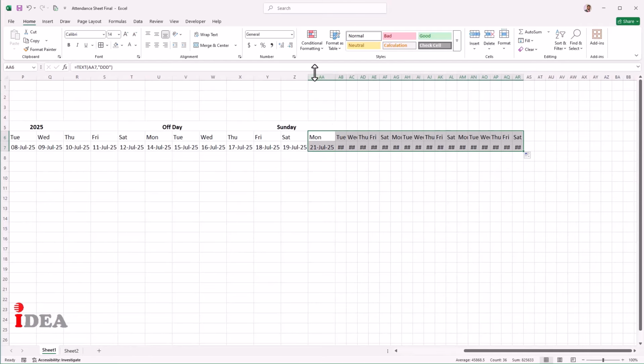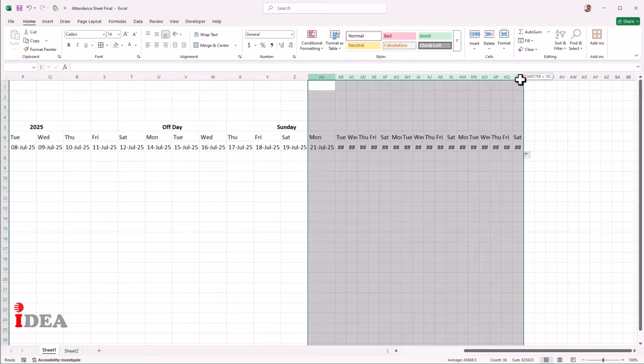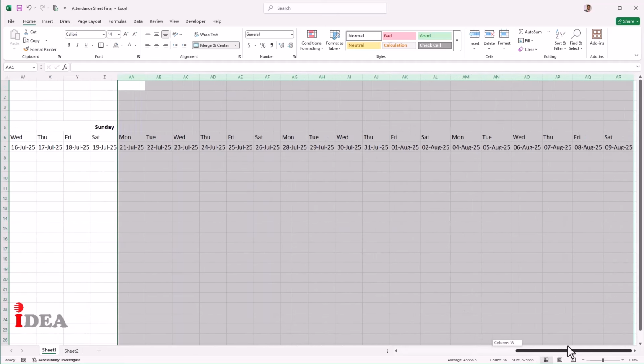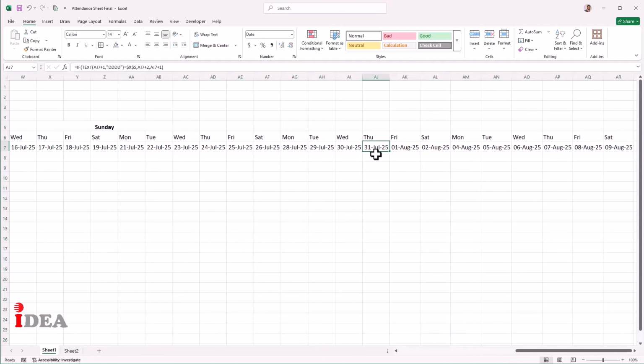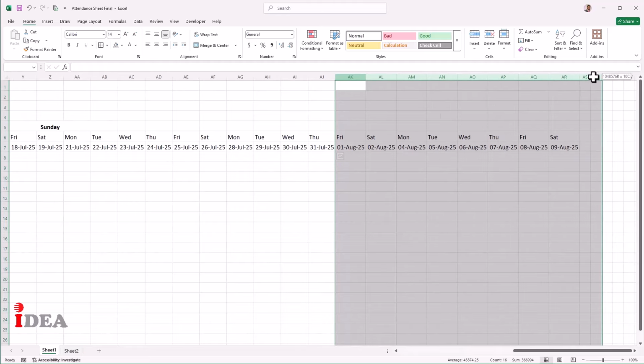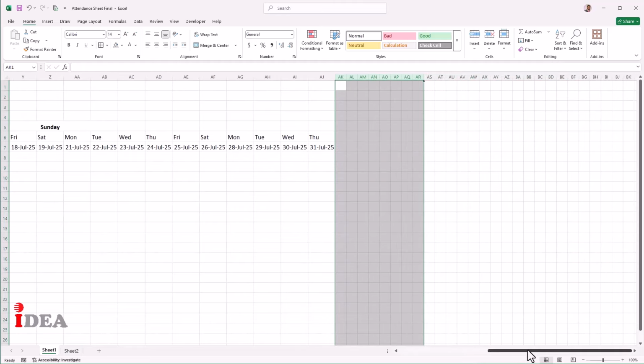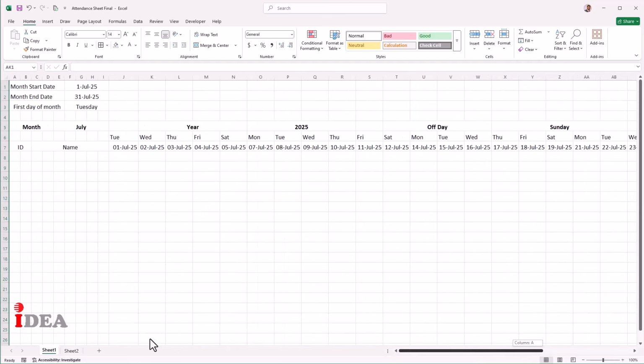Once done, select the entire column, and double-click the column separator to auto-adjust the column width so everything fits perfectly. Since we only need dates up to the 31st, select the extra columns after the 31st date, right-click, and choose Delete to remove them. Now, let's test it with another month.